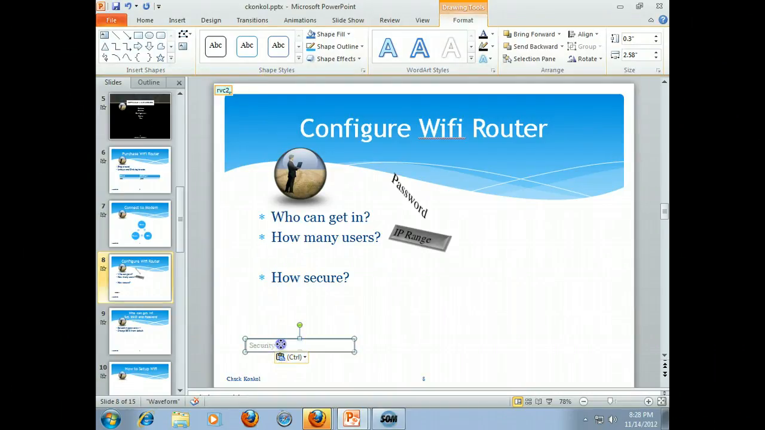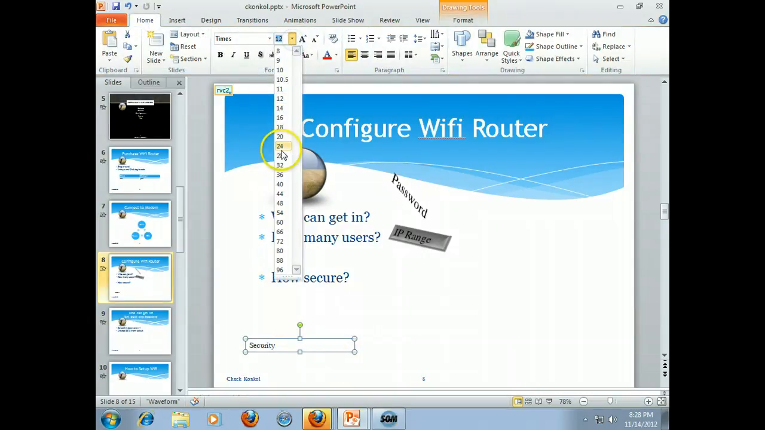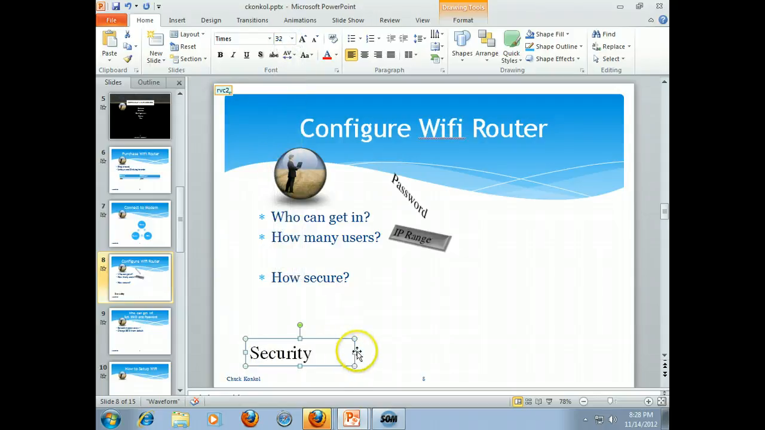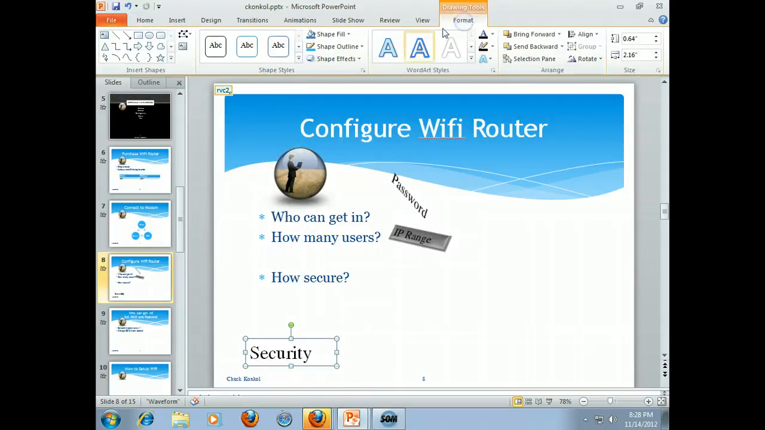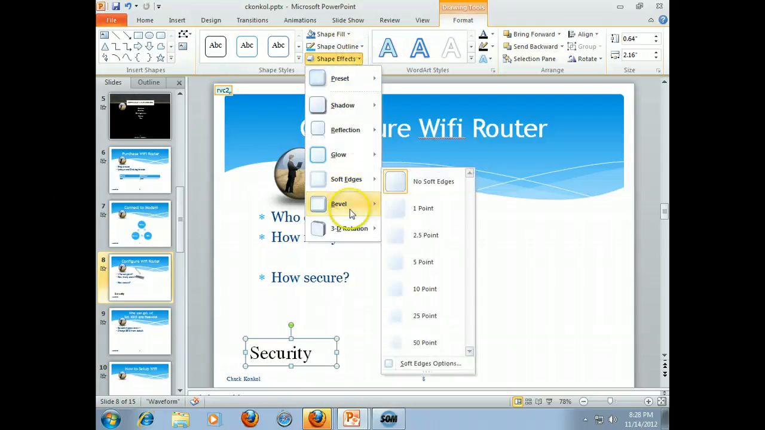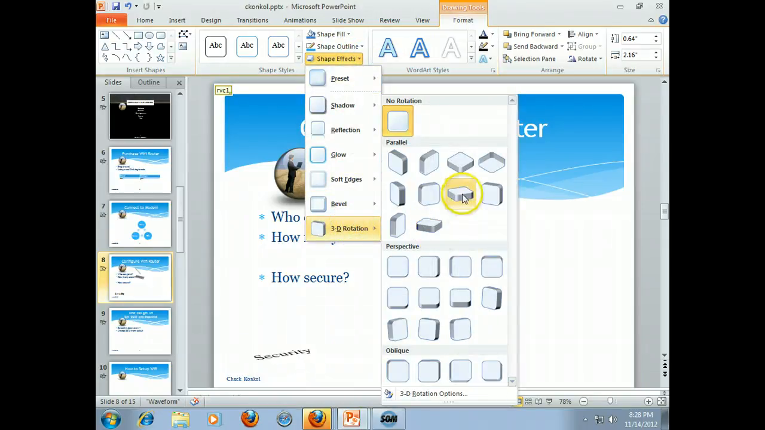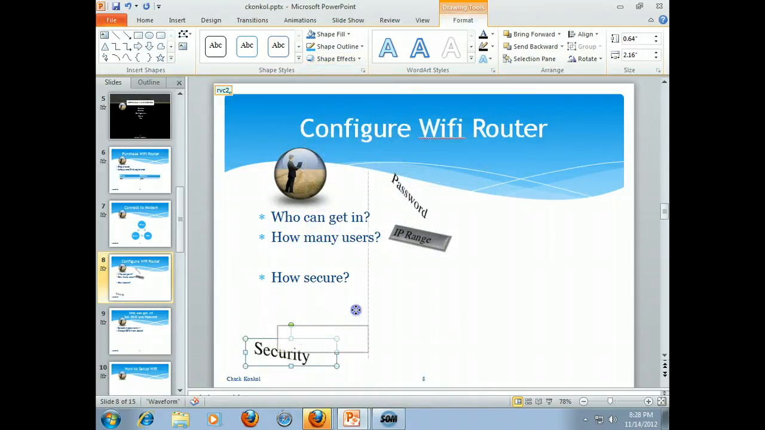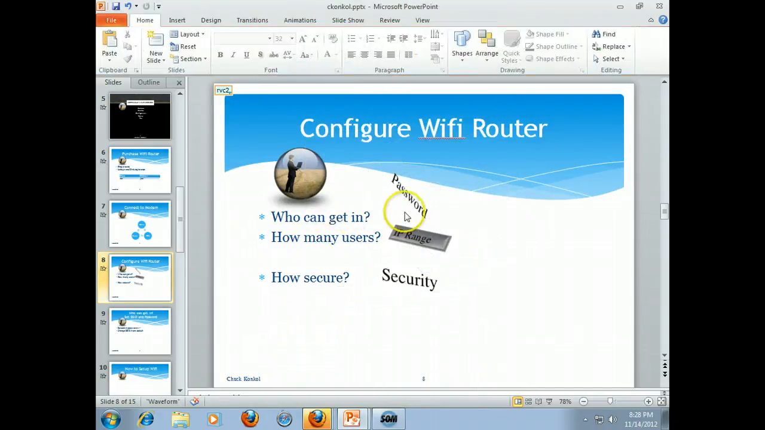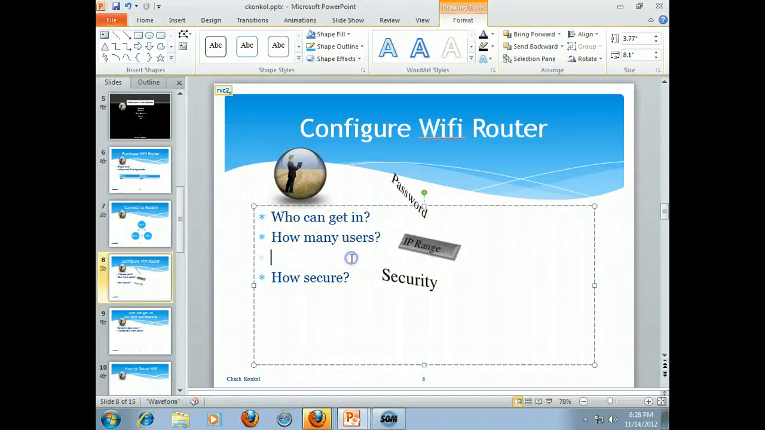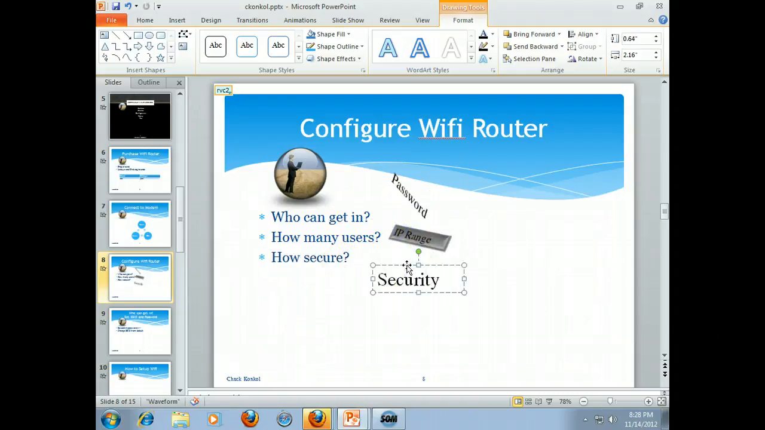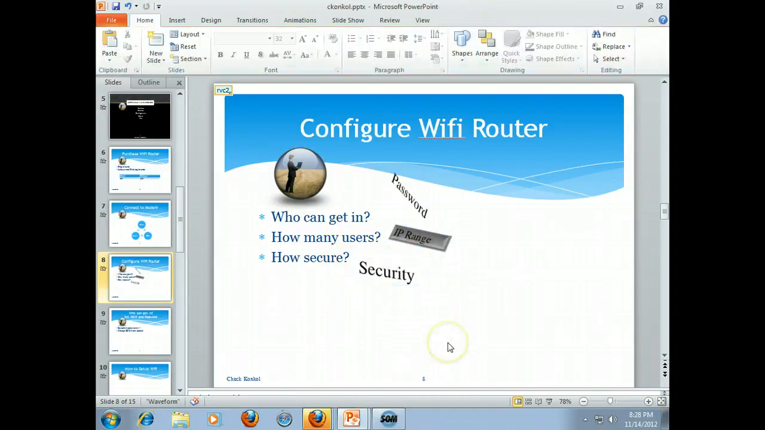Let's make it a little bigger. Go back to my formatting. We'll do that one. This one, I'm going to leave it just like it is. Too much in there. All right. So, play around with that.